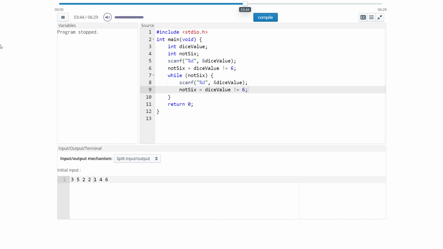And next, a 5 is going to be read. So dice value is going to be 5. 5 is not equal to 6. So dice value again is not equal to 6. So not 6 again is going to be a 1. And so this while loop repeats again. Next, a 2 is read, that's not 6, then a 2 is read, then a 1, then 4. Finally, when a 6 is read with a scanf statement, then the statement dice value not equal to 6 is going to be false. So not 6 then gets a 0, and this 0 in the while statement here makes us exit this loop. So once not 6 is 0, the loop is exited and the program finishes.